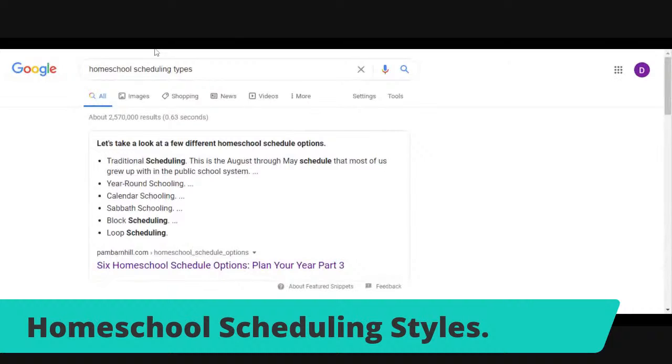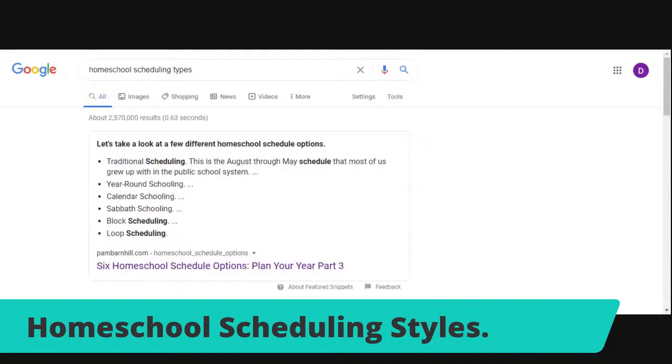Okay, so here we're looking at this. I can't see that real well. I'll go back here. So here are some different styles. Traditional scheduling. This is like going from August to May. You're doing a traditional school schedule, like we grew up with in public school. That works. It worked well.